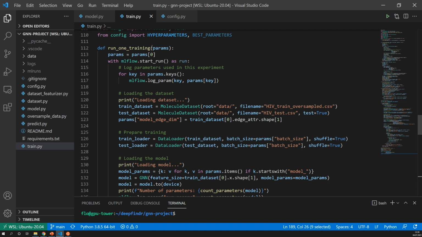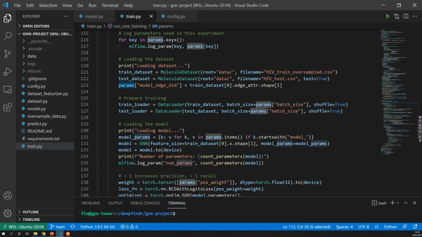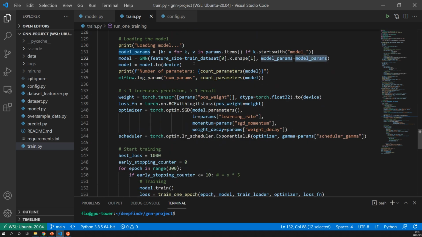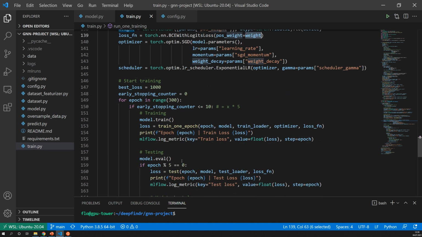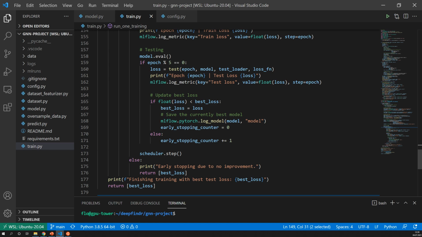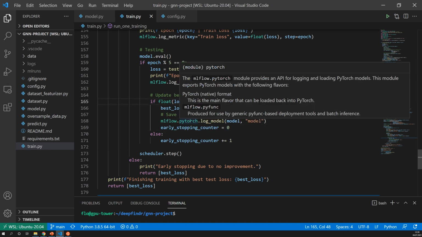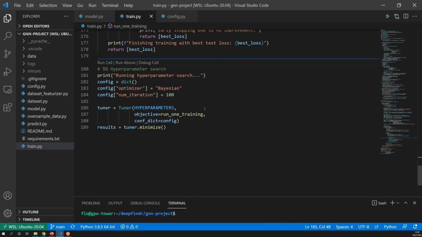Here you can see I get those parameters from the hyperparameter search, and I pass them to the model, so here are the model parameters, to the optimizer and all of the things I need. For instance, the weight of the cross entropy loss with logits is also a hyperparameter. And then I start the training, 300 epochs, and I also use early stopping. So in case the test loss doesn't improve, I abort the training and skip to the next iteration.